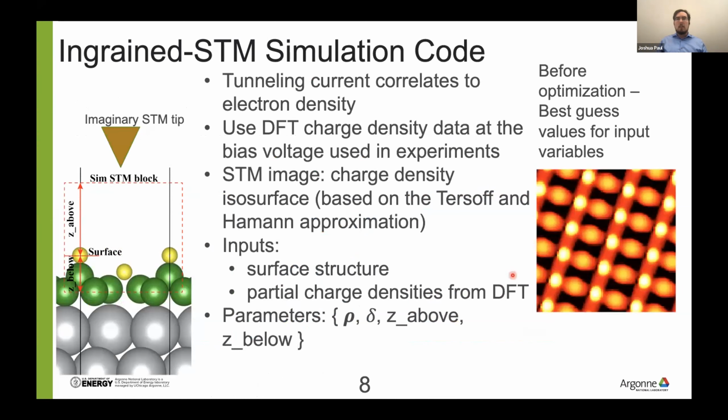So the way this actually works is by taking advantage of the fact that a tunneling current correlates to the electron density. So if you perform a DFT calculation and write the partial charge density at the bias voltage that the STM measurement was taken at, then you can plot an isosurface using the Tersoff and Hamann approximation to approximate what the STM image would look like.